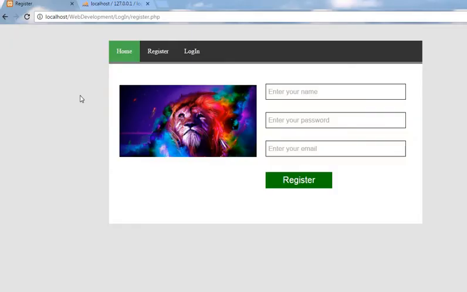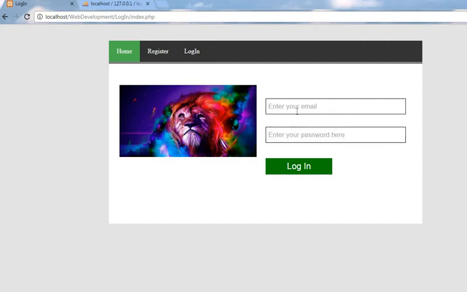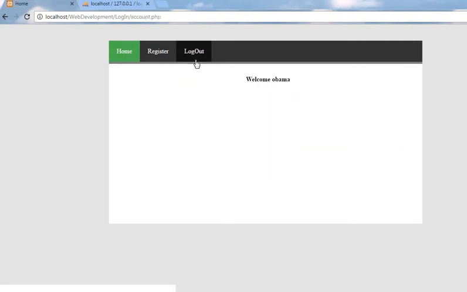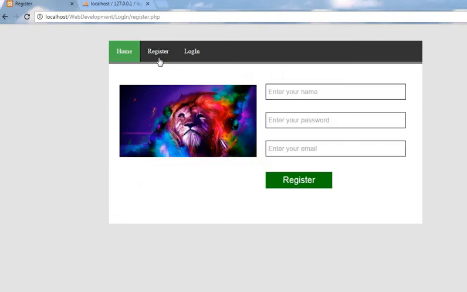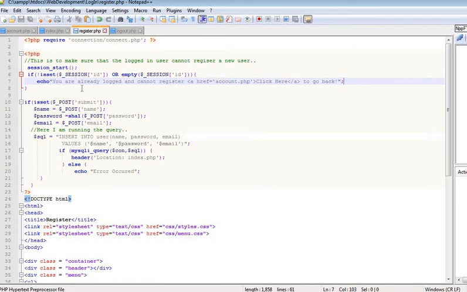So now let me refresh the page. Now let me go to the register page. Now I am able to view the register page here, name, password, email, because I'm not logged in. So let me log in again. Oops, I typed it wrong. Yeah, now it's right. Now I'm logged in. It's saying welcome Obama, which it's fetching from here. So now let's click register. Oh, I'm able to view the register page.